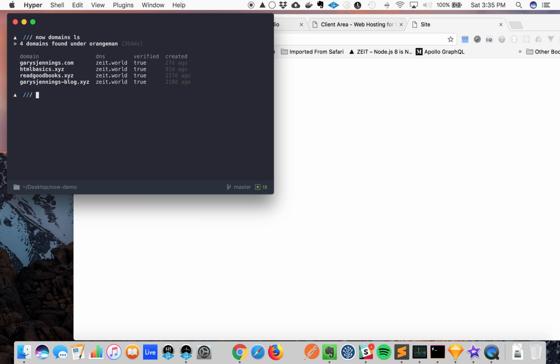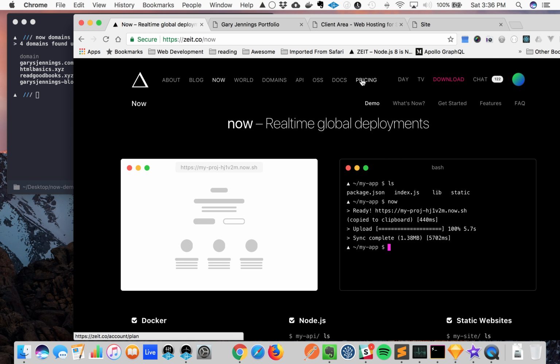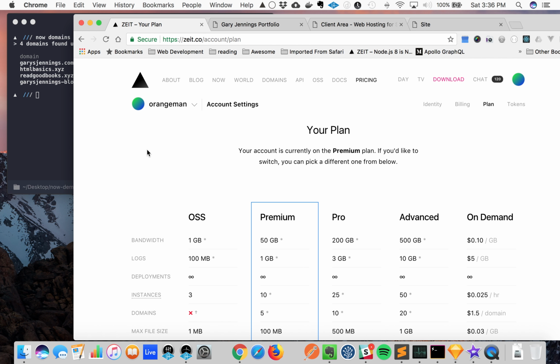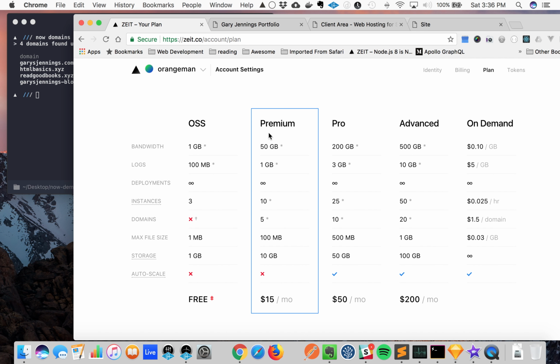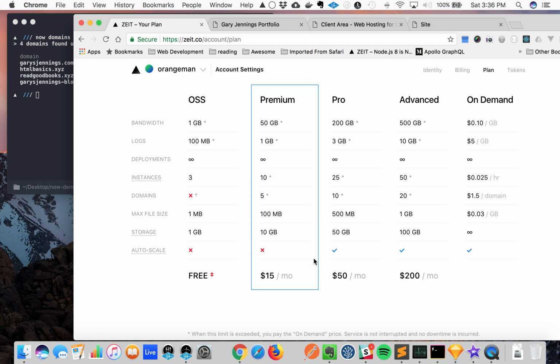It's really nice. So anyways, hopefully this inspires you to take a look at it. If you're wondering about pricing, if we go to pricing here, I'm on the premium, but you can just use OSS. This is like the open source plan. This is free, so you can check this out. If you just want to figure out how it works, you can just get a free plan and check it out. And then if you want to use domains, I believe you need to have this. I think.